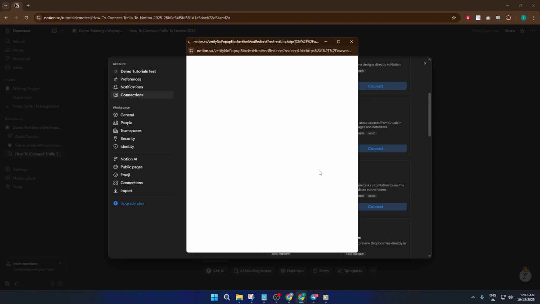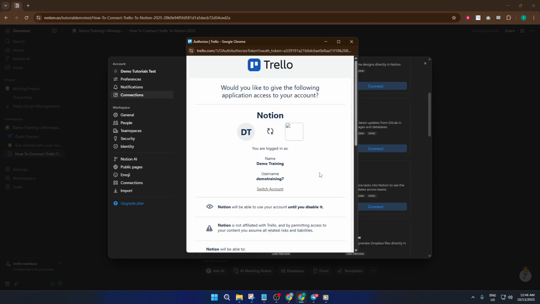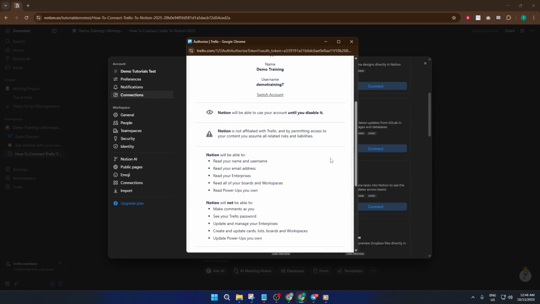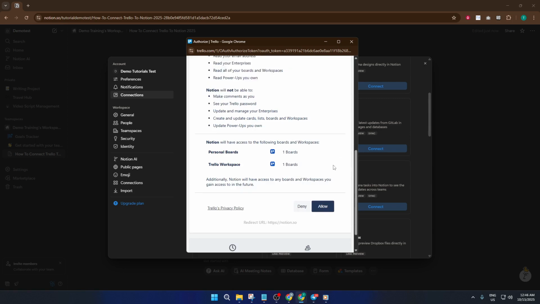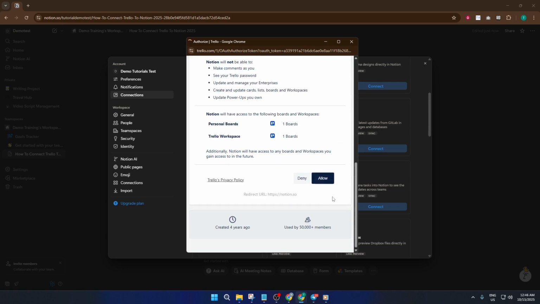When you're logged in, Trello will ask for your permission to let Notion access certain things, like your boards and cards. This is completely normal because to sync your data, Notion needs the OK from you. Click Allow. Pause here for a second if you get any pop-ups or confirmations. It's important to read those so you know exactly what's being shared, and that's pretty much it for the technical part. Once you've followed those prompts and hit Allow, your Trello and Notion accounts are now officially connected.